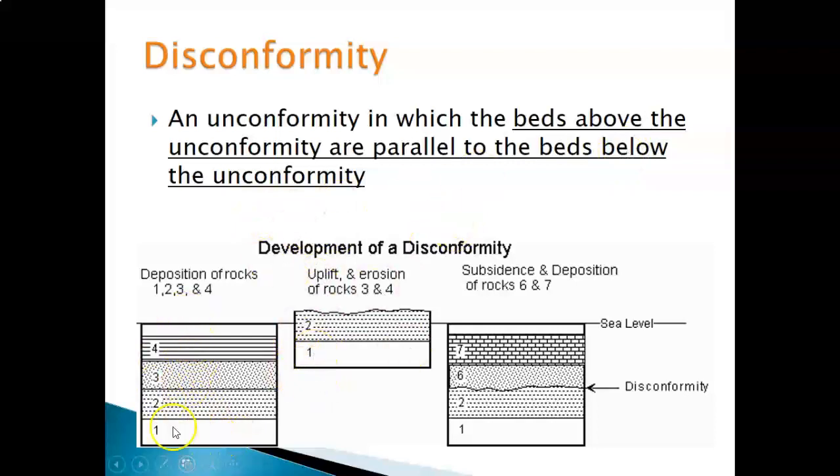So let's think, like if this was our original rock series of horizontal layers, we have 1, 2, 3, 4. Something pushes these layers up. Let's say maybe a mountain building process, maybe some kind of magma chamber or whatever, which then pretty much erodes away layers 3 and 4. So uplift, erosion of rock layers 3 and 4. So we're only left with layers 1 and 2.